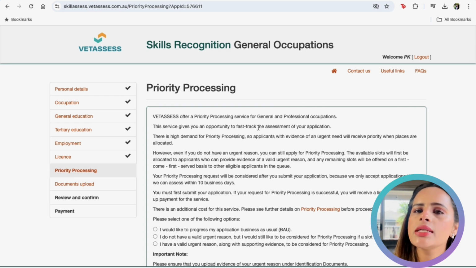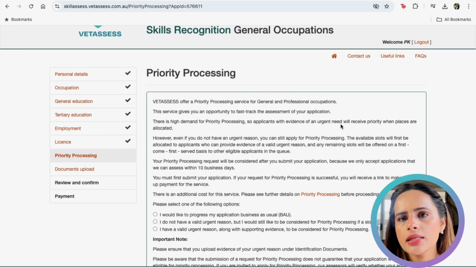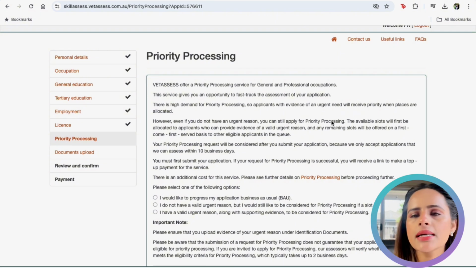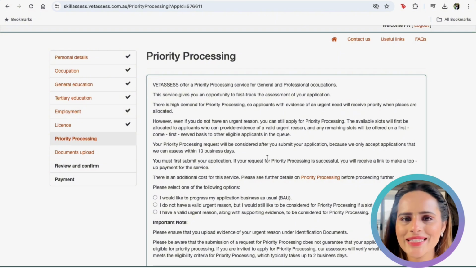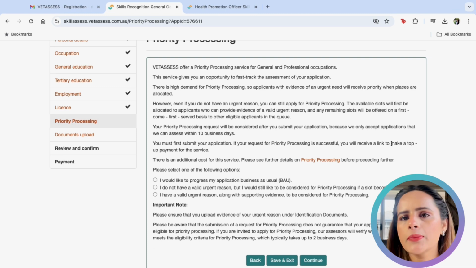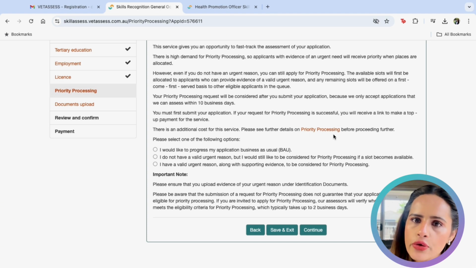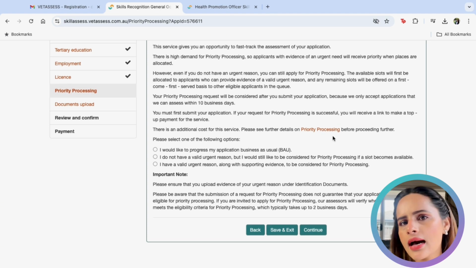VETASSESS offers a priority processing service to fast track application assessment for general and professional occupations. Applicants with urgent needs and supporting evidence receive priority, but others can still apply and may be considered on a first come first served basis. If your request for priority processing is successful, you will receive a link to make a top-up payment for this service. There is an additional cost for that service. We discussed that in last week's video.